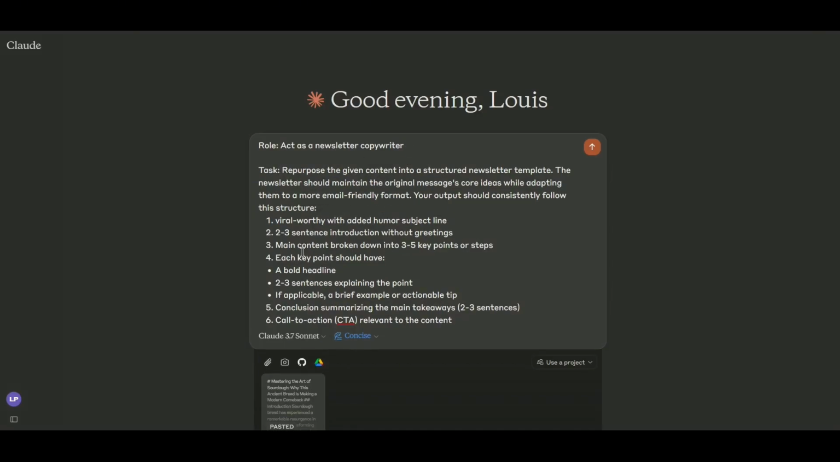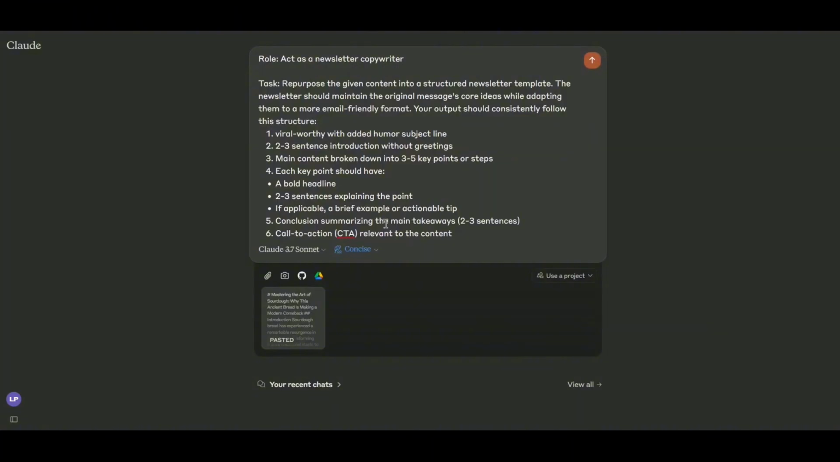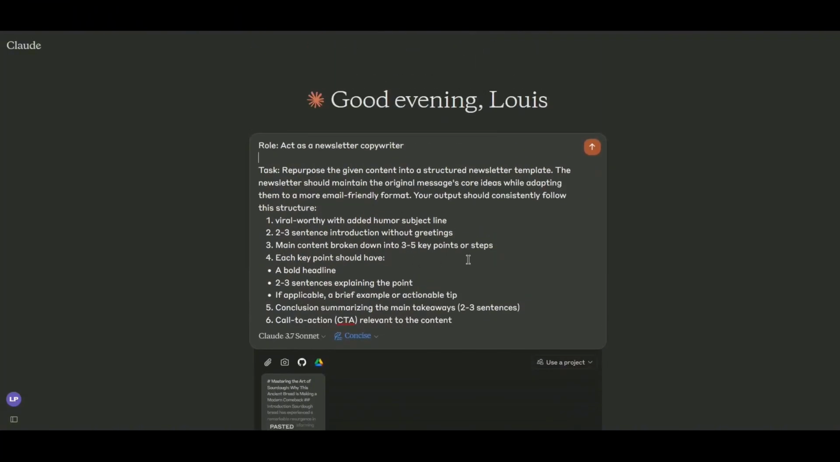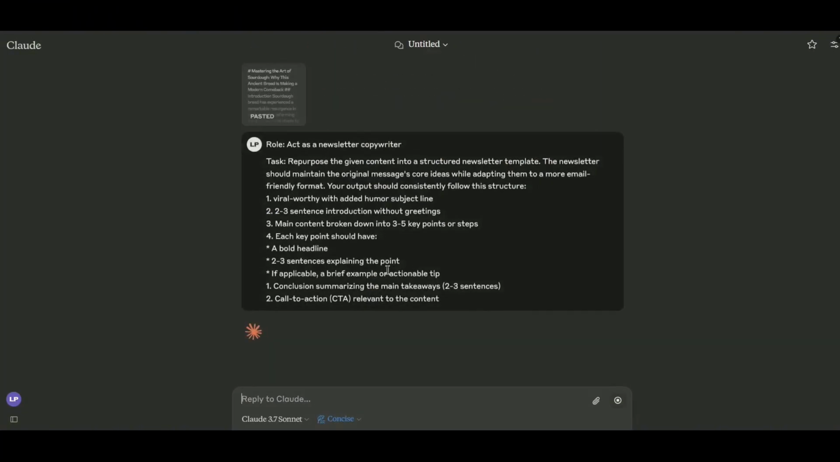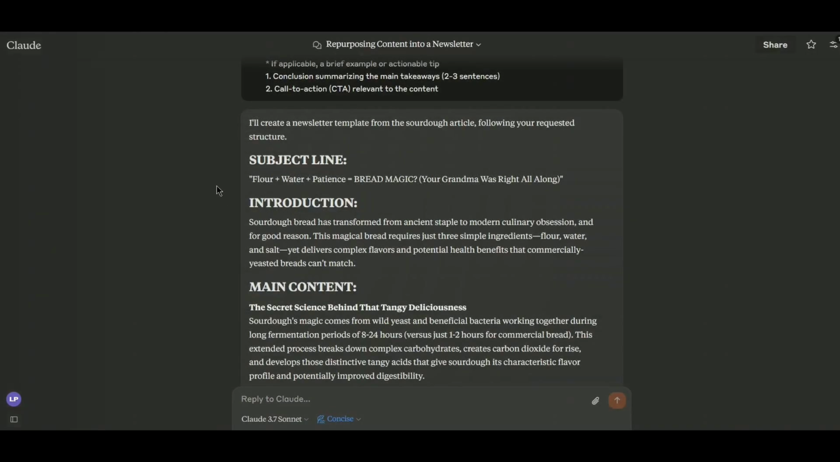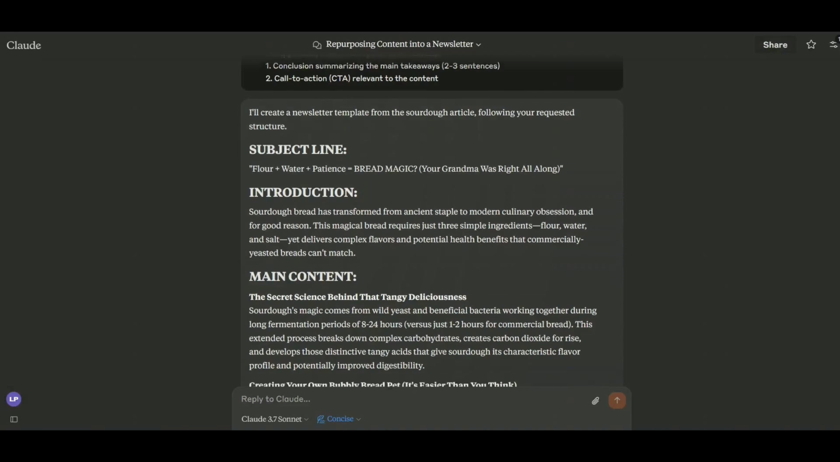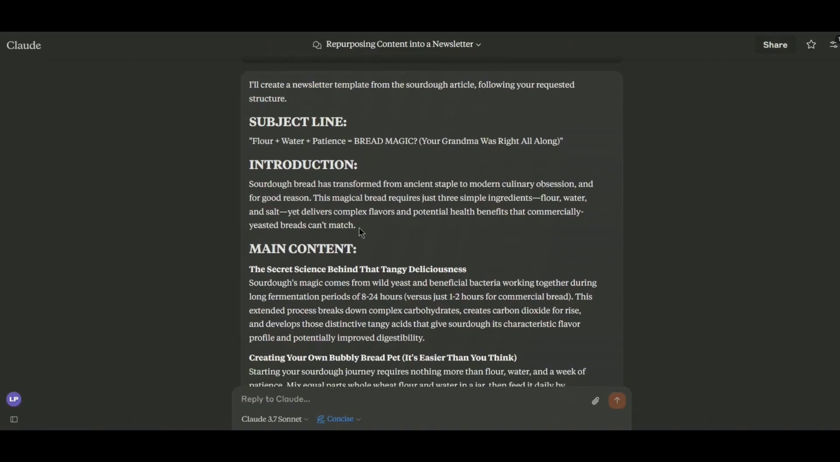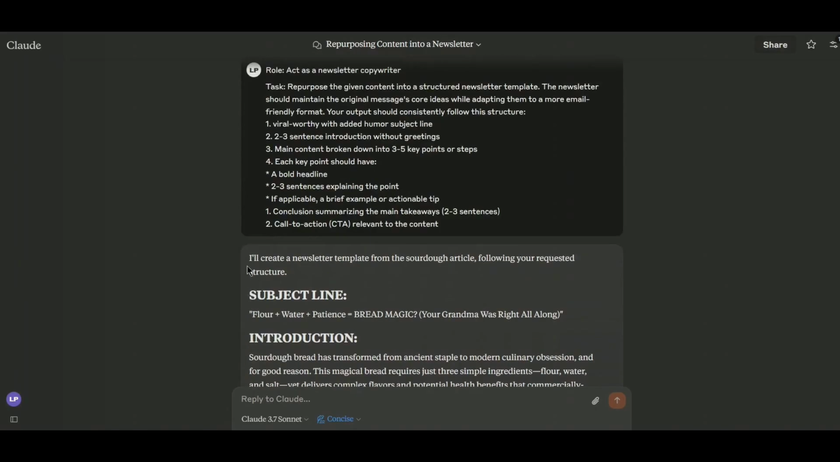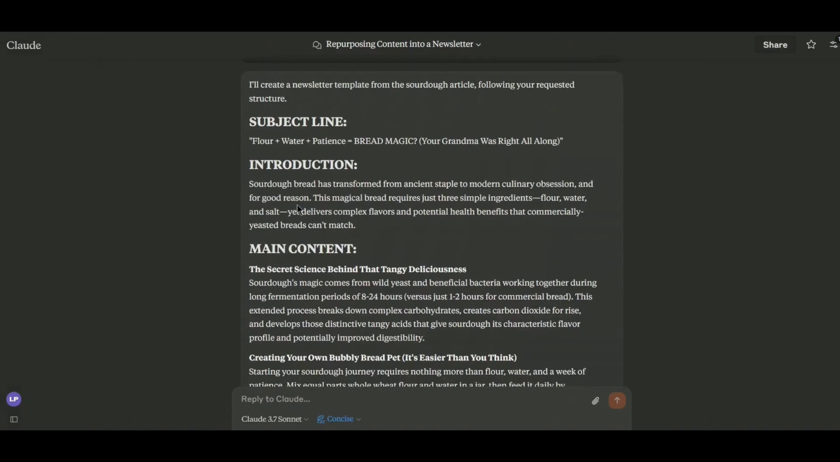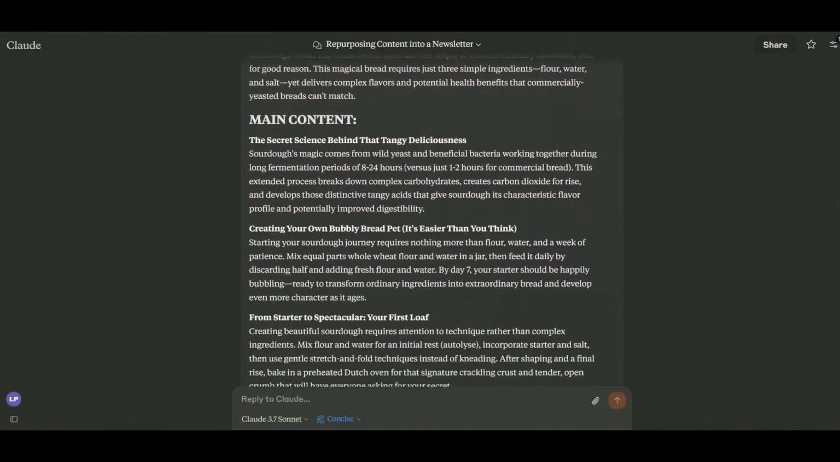And this is the instructions here. So I'm going to go ahead and send this off, and I will be back to show you the results. All right, this is the result that Claude gave. I would say it's a pretty good starting point for a newsletter template. And this went with the whole sourdough thing here, because this was what was in the original blog post. So it basically repurposed it into a newsletter.